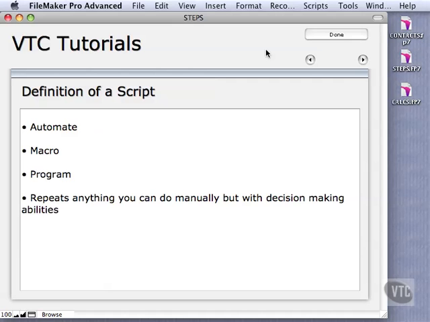So a script is first and foremost automation. It can automate for a user by putting an interface on it. It can even help a developer who doesn't really need a gigantic interface but might have something they do a lot in a database and want something that automates that process to make it easier for them.